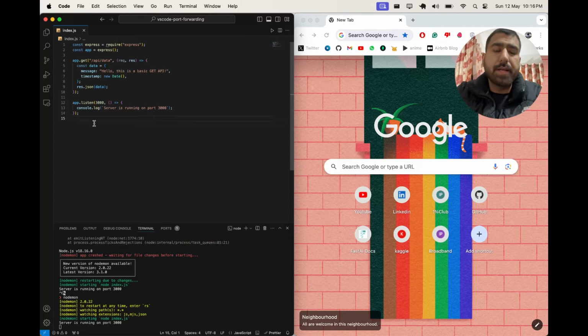So I've simply created an Express server, which is listening on port 3000. I've just exposed one API, /api/data, which is a GET API, and it simply returns us a message and a timestamp. So what we simply have to do is go into Ports.